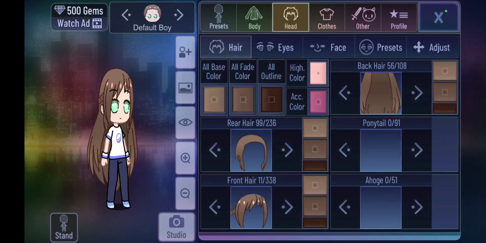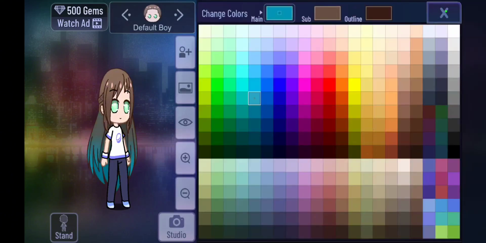Next, what I'm gonna do. Now the hair color.